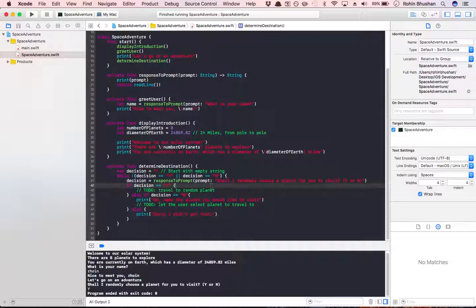But as we mentioned here, we have our solar system, but the solar system has planets in it. So probably the first class we want to make is a planetary system class.